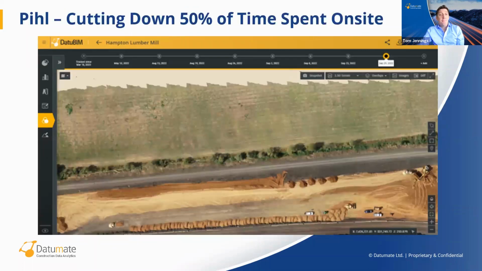Over to you, Kobe. Thank you very much. So in this example, I'm going to talk about our customer Pihl. In this case, we're going to show how using Datumate has cut down 50% of time spent on site.